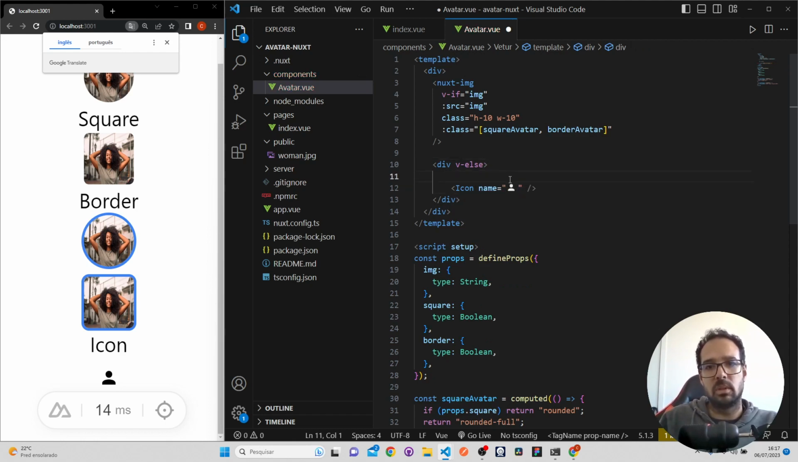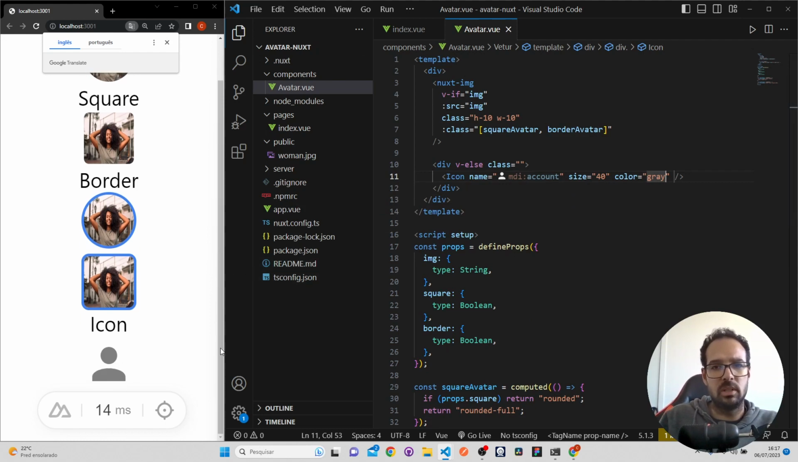Okay, now we need to add class. Not here, class it's here. This is going to be the size. I'm going to put the size here, 40 pixels, I think it's good. I'm also going to put the color to be gray. Okay, we have it here. Now we need the background. So for the background, let me put the height 40 pixels, the width 40 pixels, and rounded full, because I want it to be a circle. The background, let me put bg-gray-100. Okay, there we have it with our icon here.